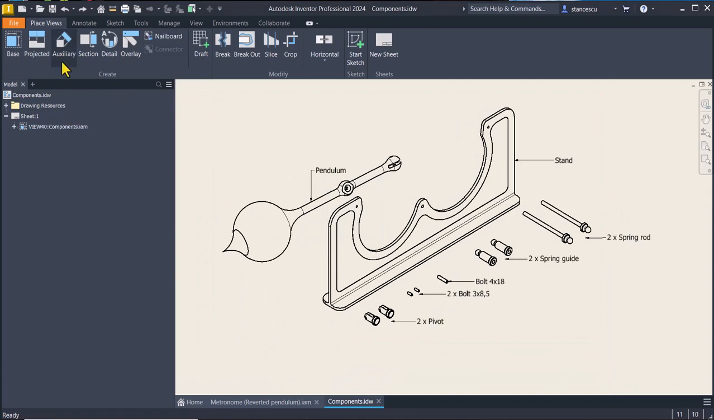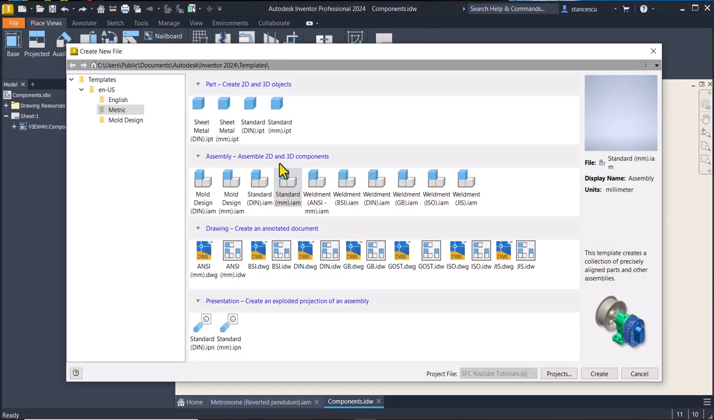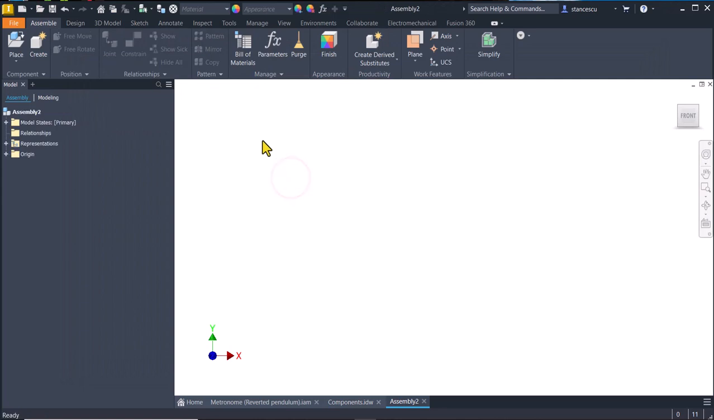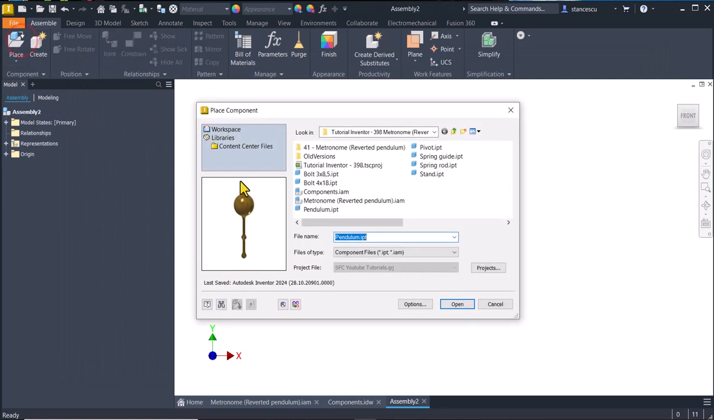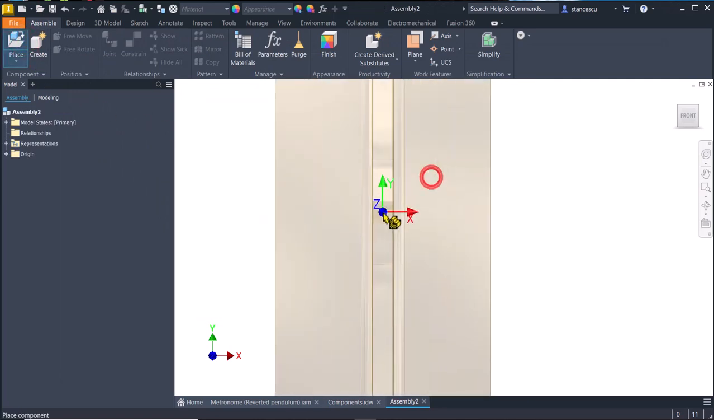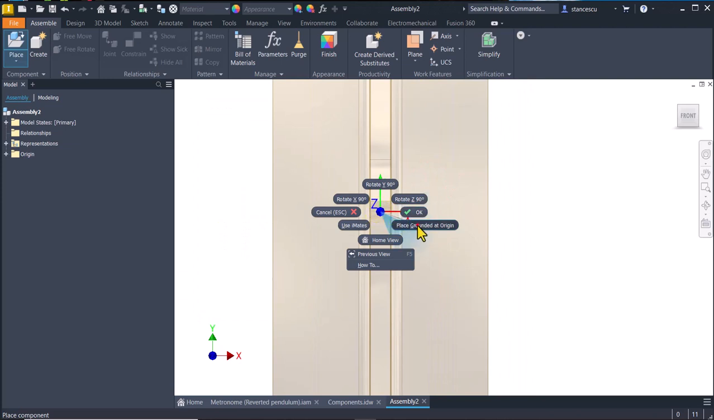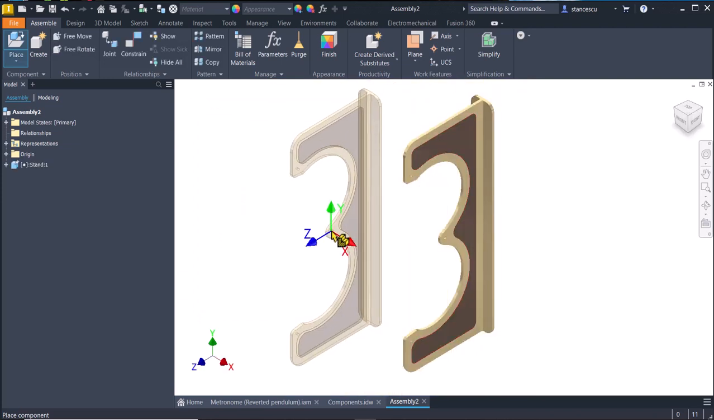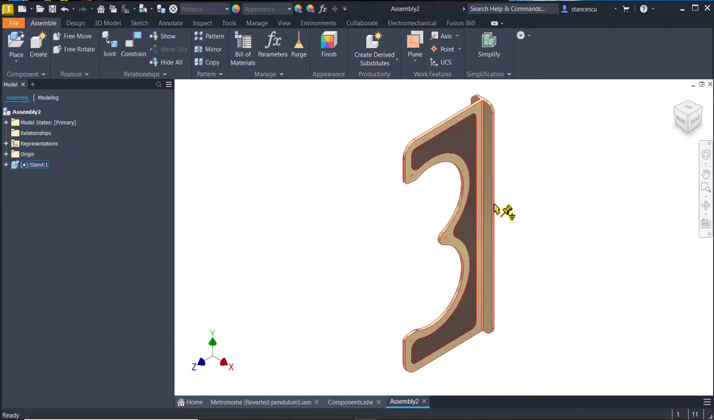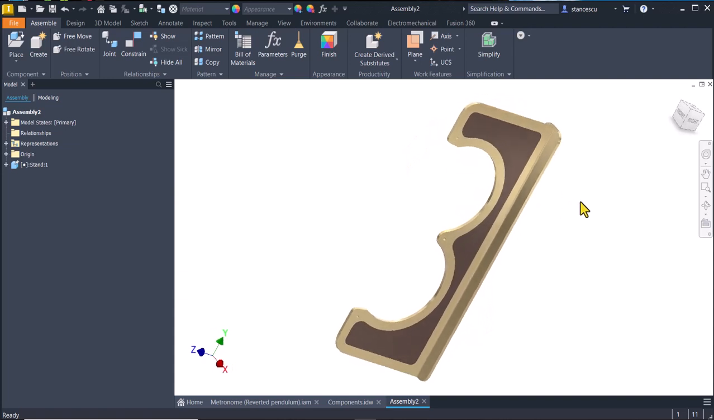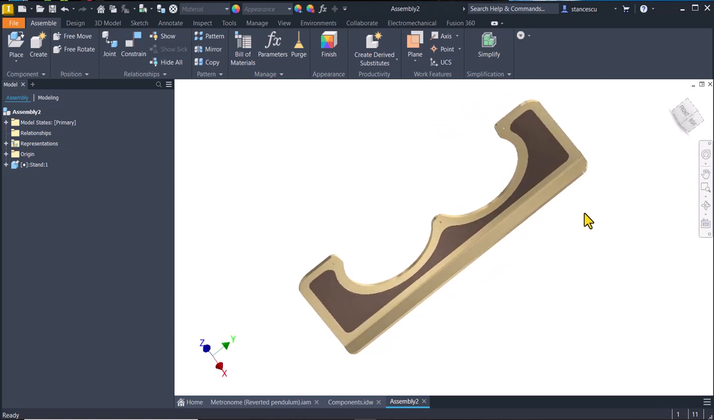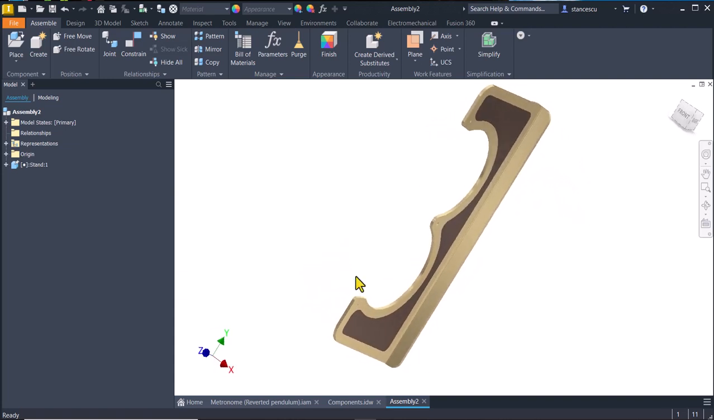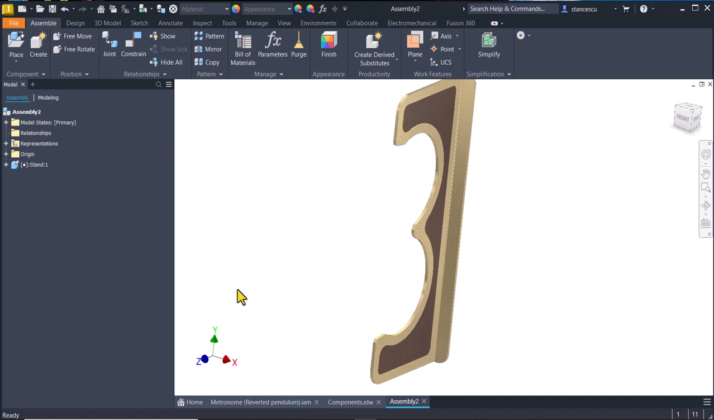Let's start. New standard millimeters IAM. Place. The stand is the first. Place grounded at origin. The position is not an actual position. This was made with Inventor 2014 when the y-axis was up.